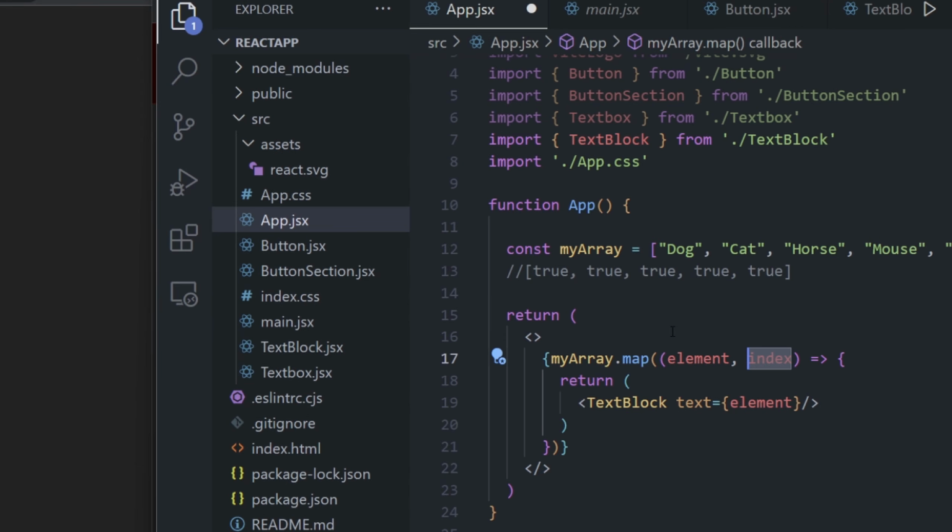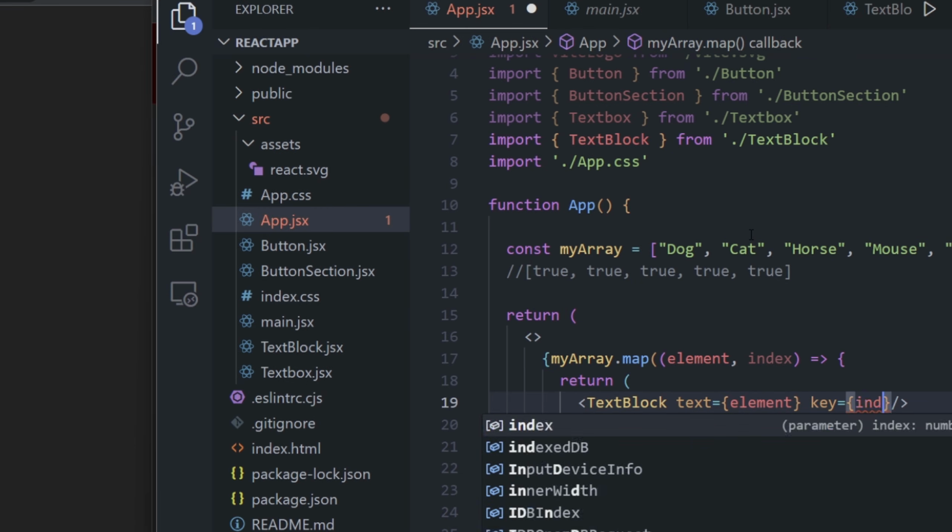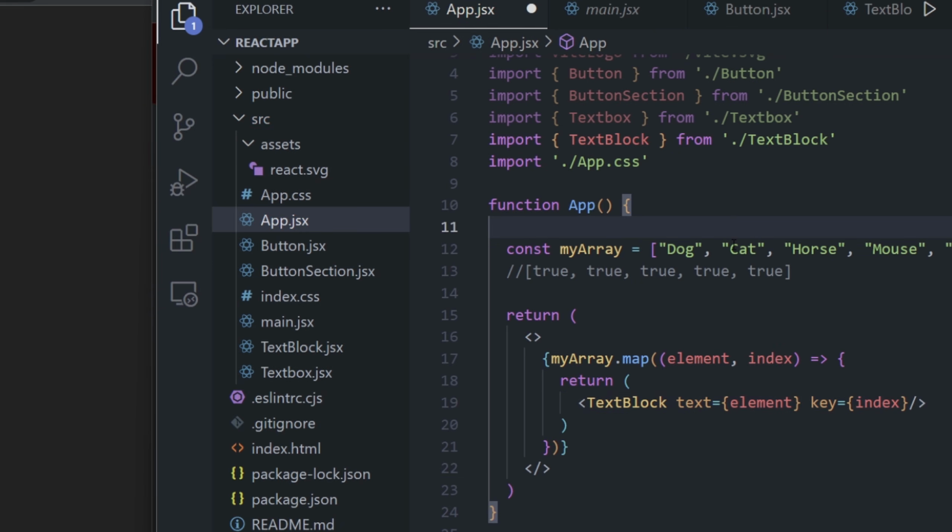To silence this warning for now, what we can do is just pass in the index of each element, because it'll be unique to each element since there's only one index per element. To do that, let's go into our text blocks render here, and then let's just specify key like this, and then we just want to pass in the index. So key isn't an actual prop that we have inside of our component, but key is recognized by React as a keyword.